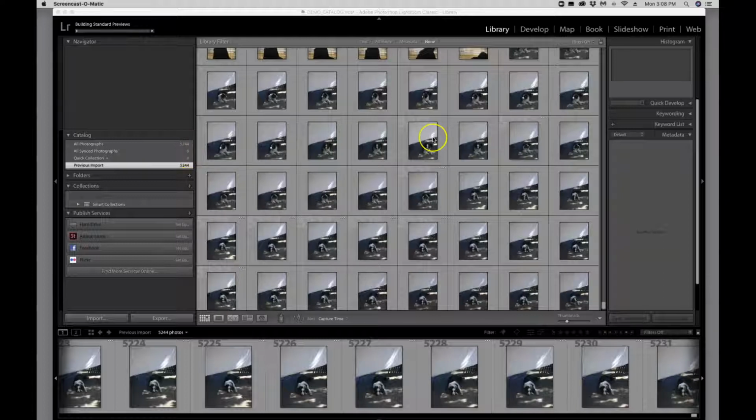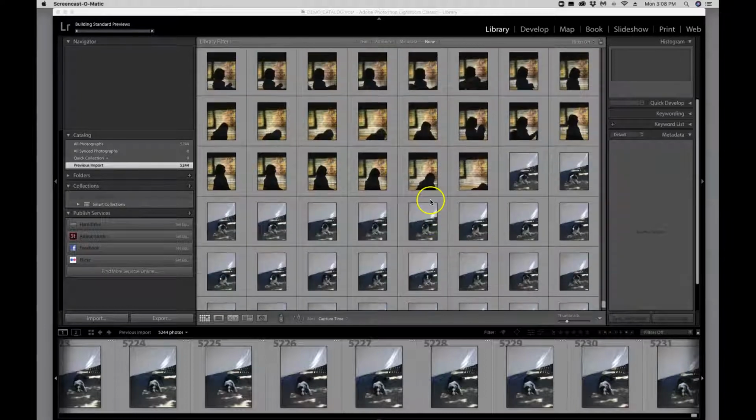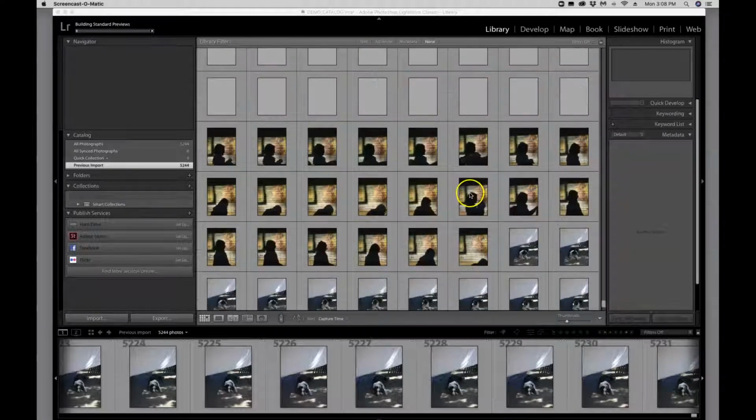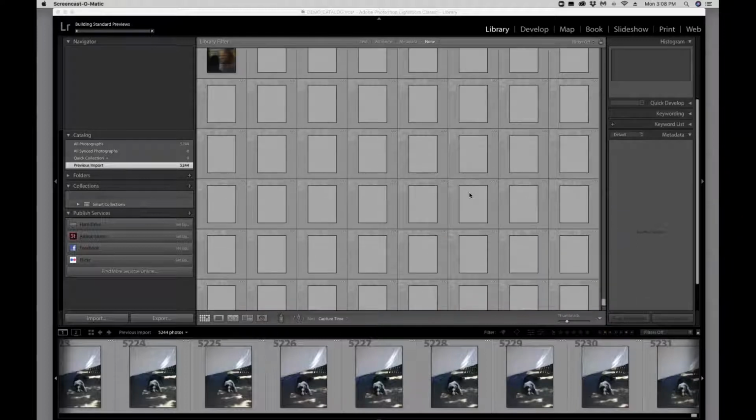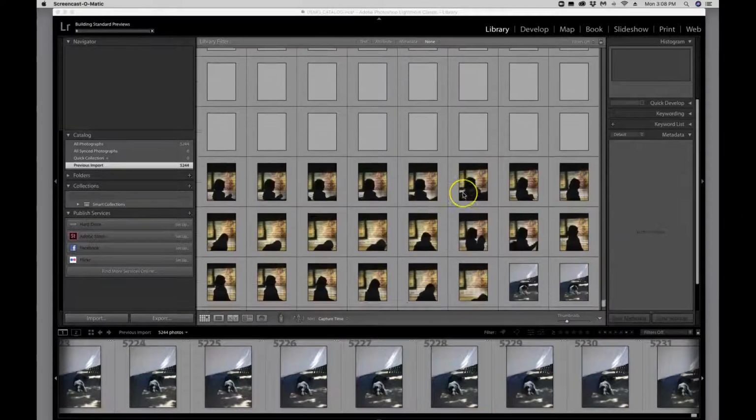5,244 photos. Even though up here in what they would call the task bar, it's telling me that Lightroom right now is building standard previews, I can still go ahead and start using it while that's happening. I can scroll along here and you can see little previews of what I've imported.